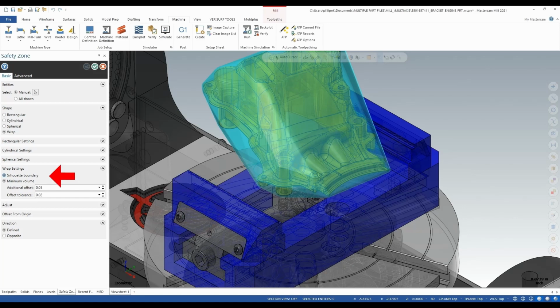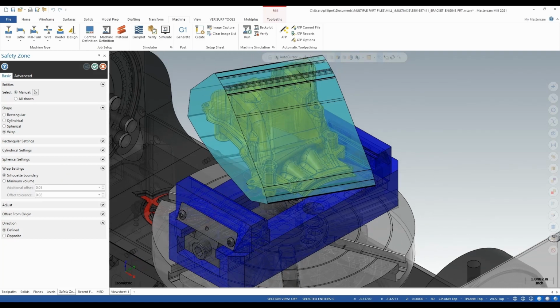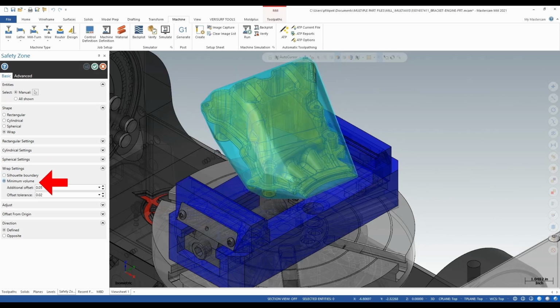Now we have some other options here. We could also do a silhouette boundary, and that's going to give us a little bit different boundary around that part. In this case here, I want to minimize the retracts on our transition move, so I'm going to use the wrap function using minimum volume. So as I can see, it saran wraps my part. Now my drill will follow this boundary back and forth as it transitions around this 5-axis part. You do have the options to put on additional offset here, and that will thicken out this wrapped geometry to give you maybe a little bit more room around that part if you are a little uneasy about it. In this case here, I'm just going to leave it at 50 thousandths.